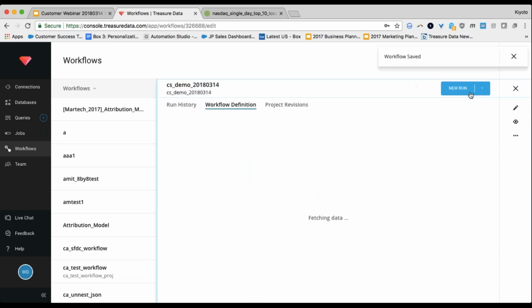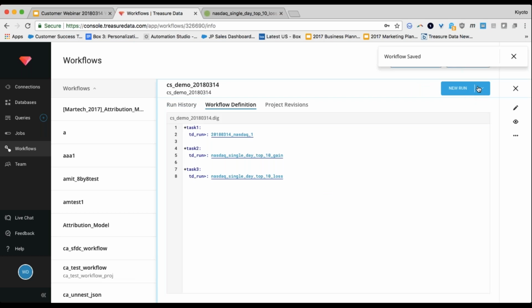So this is saved, and it's actually doing automatic syntax checking, which is helpful because sometimes we don't know where to put the spaces and such. So let me run this once because you want to run a query once to show that it's actually working. Then you want to go schedule it. So I'm going to hit new run. The workflow has been triggered.